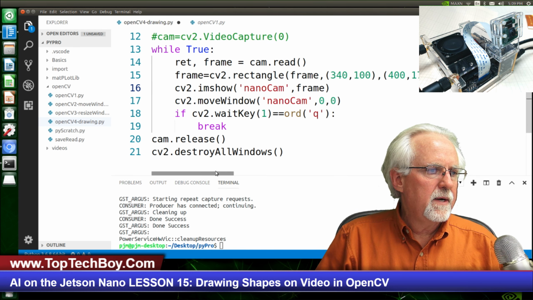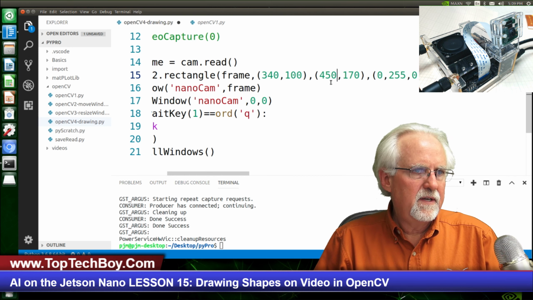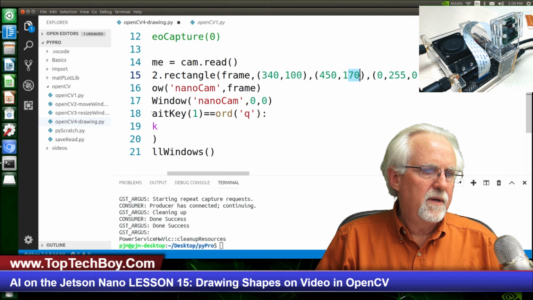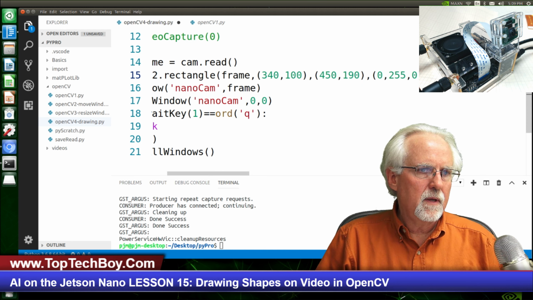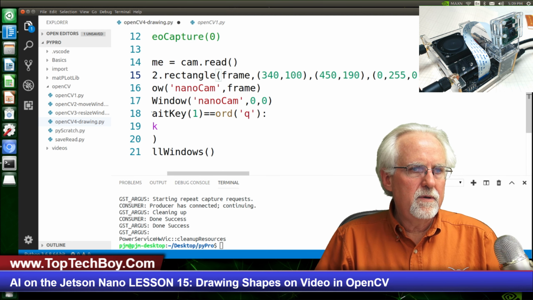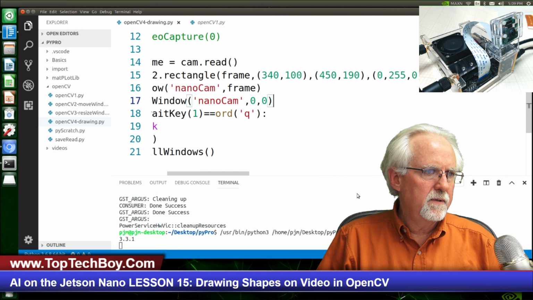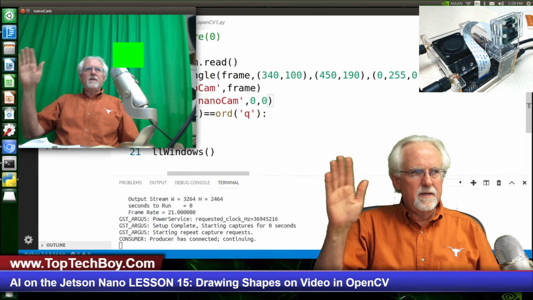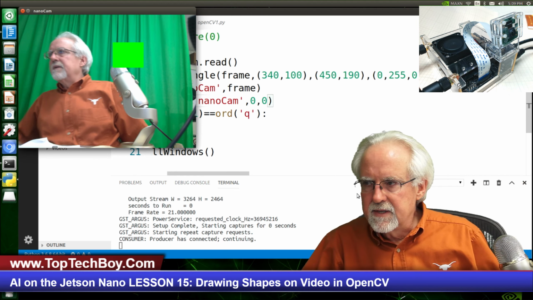Okay, and then on the rectangle, I think I'll make it bigger, like I'll make it 450, and then I'll make it 190, and then it was getting kind of awkwardly thick, so I'm going to make it like a 3. Now, you know what I'm going to do? I'm going to make it solid, so I'm going to make it -1. Okay. Now I'm going to say run Python file in terminal. Okay, there. You see, got a solid rectangle. I could hide behind it. All right. So you see, I got a solid rectangle.